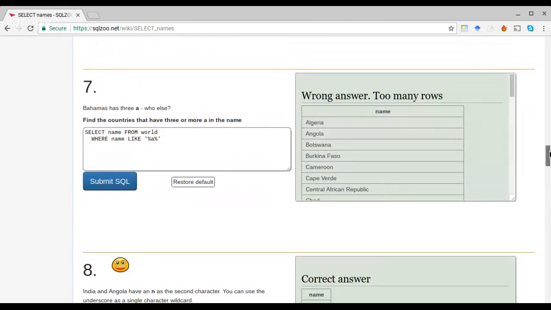Find countries that have 3 or more A in the name. Like, I don't know. I don't know where to start with that one.